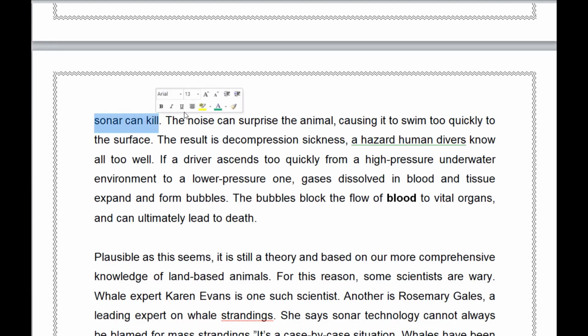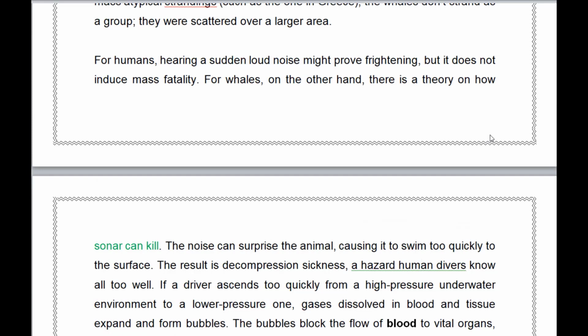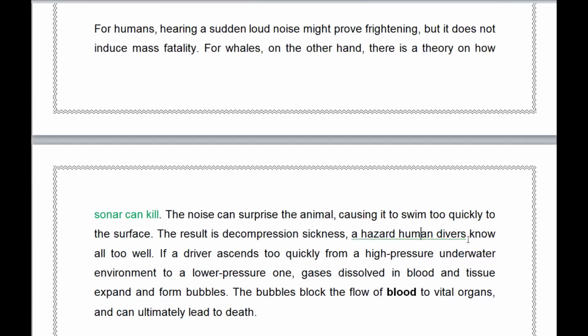Sonar can kill. Okay, let's read this sentence. For humans, hearing a sudden loud noise might prove frightening, but it does not induce mass fatality. For whales, on the other hand, there is a theory on how sonar can kill. For a huge loud noise, a whale might die, because in whale bodies there is a huge amount of blood. That's why when whales hear any loud noise, they become frightened, and in the blood something is created which stops the vital organs and ultimately leads to death.